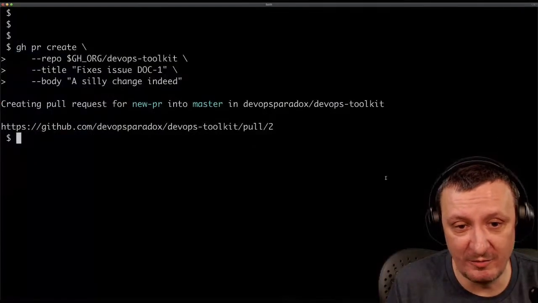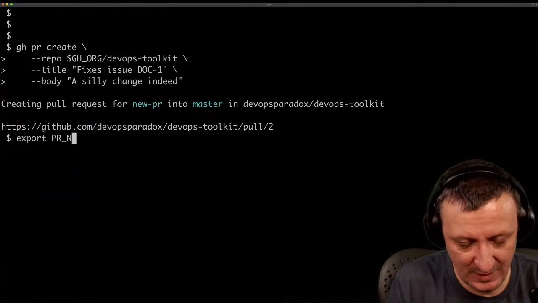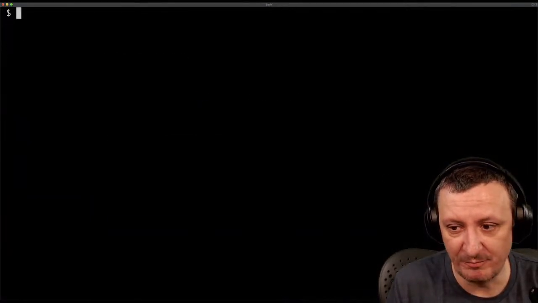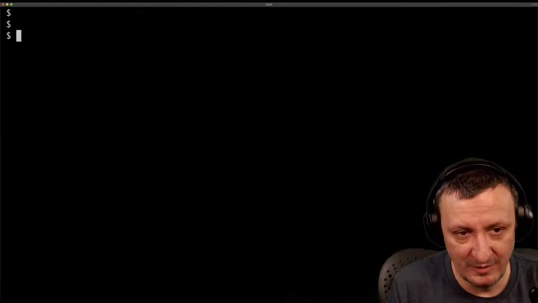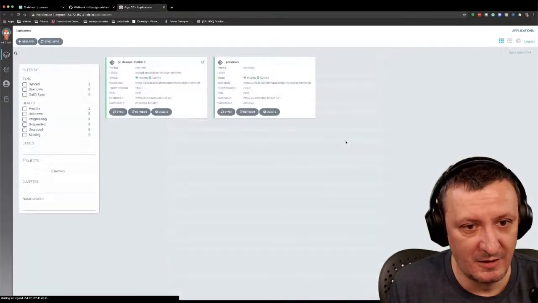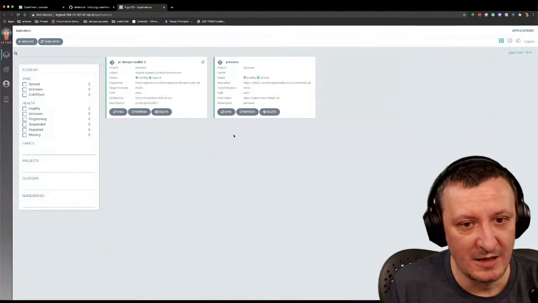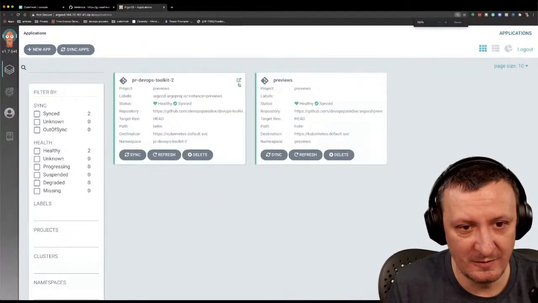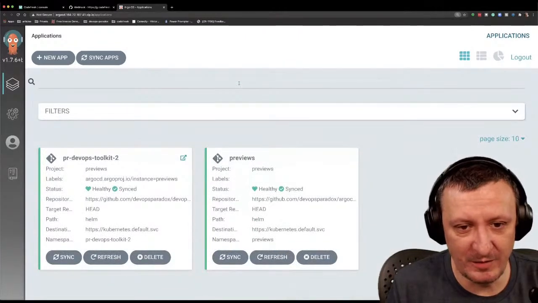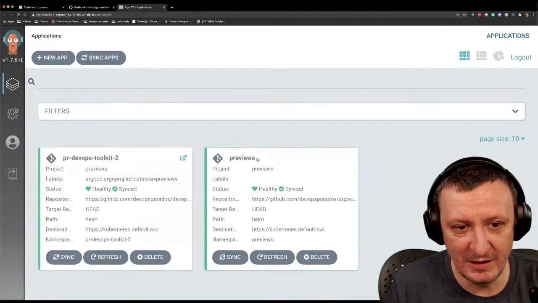Okay, going back to the terminal. Export PR number, I will need it for later, is 2. Okay. Now going back to the terminal, if we go now to Argo CD, which is here, what we see here is, let me make this bigger. This is the first application we are deploying, and there is a preview environment here, and this was just deployed a few moments ago. This is the result of me creating a pull request.